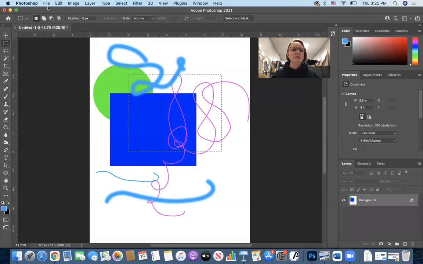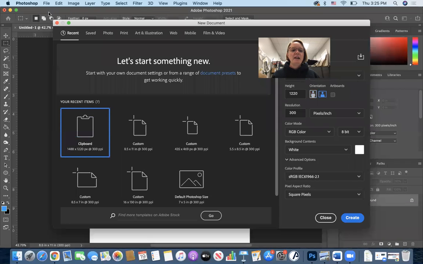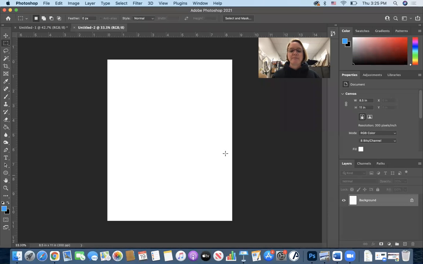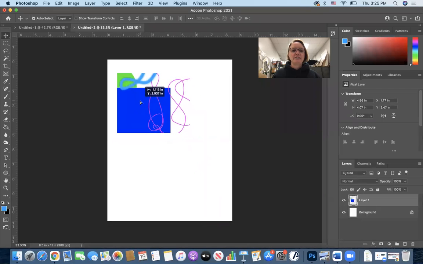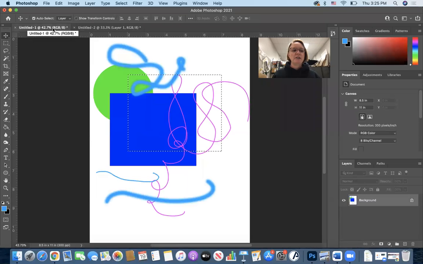And then I'm going to make a new document. And I'm going to make a new 8.5 by 11, double checking these settings over here, RGB color, good, create. Then I'm going to paste. So you can see that it pasted just that selection that I made. Now I can toggle back and forth between my two documents.